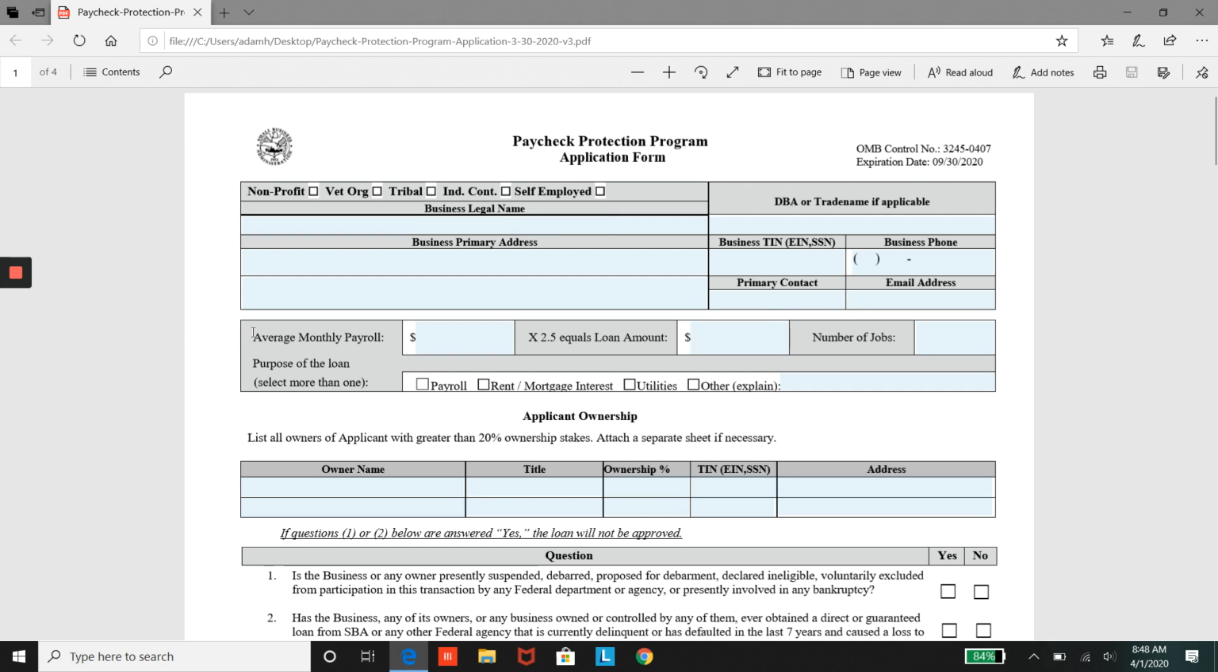Now for average monthly payroll, this can get a little bit tricky. So if you have employees that make more than 100,000 a year, or if you are a highly seasonal business, or if you started the business after January 1st of 2019, you might need to calculate this a little bit differently, and it's probably worth giving us a call or reaching out over email, and we can help walk you through just to make sure that you get the absolute most funding that you're eligible for.